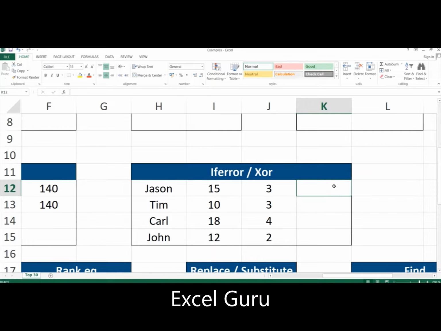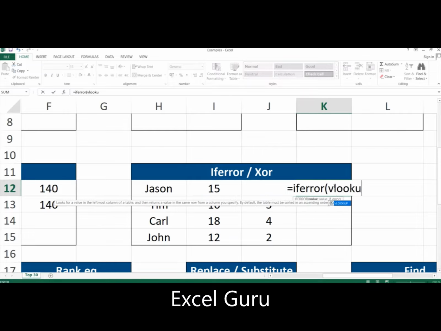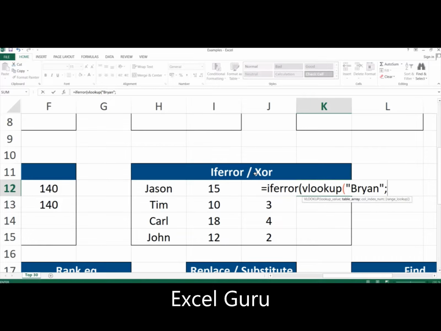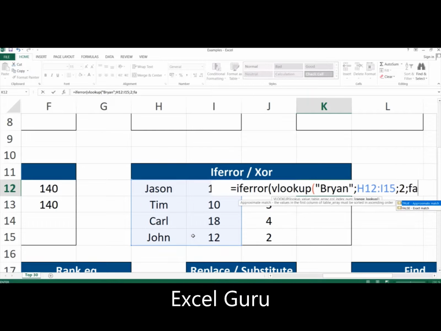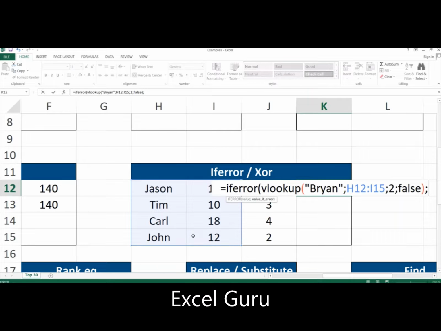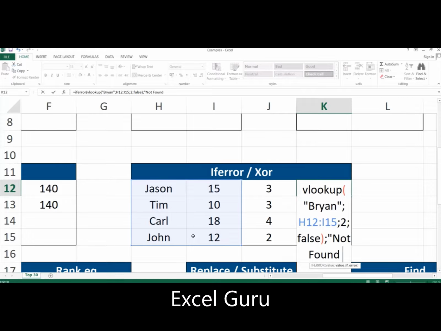So first of all, the IFERROR, the way the IFERROR works is this. So let's say we are going to use VLOOKUP, and we want to look up the name Brian within here, and return a result from the second column, and this is how it should look. And now, in case the VLOOKUP part of this formula returns an error, we want our formula to return not found.